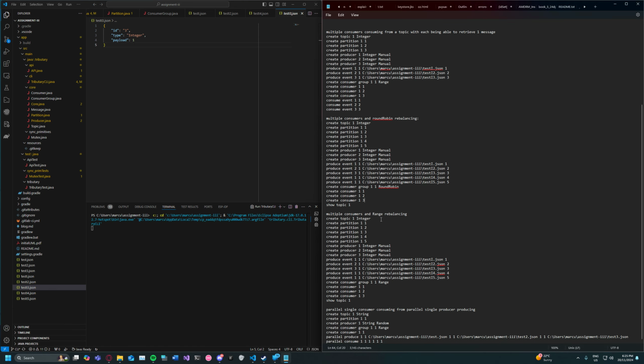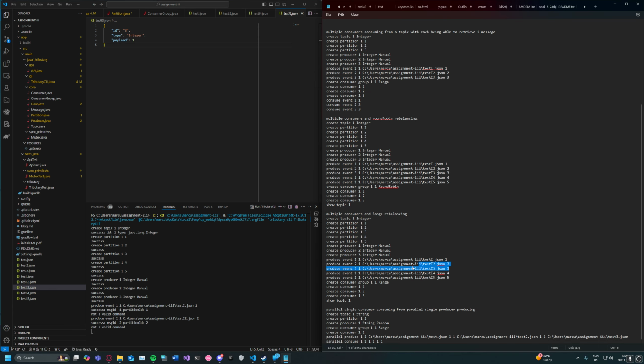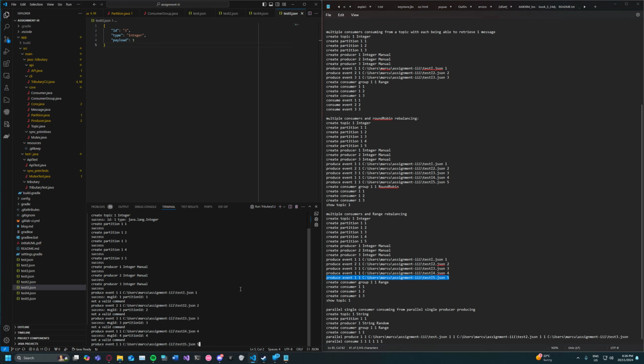So now we'll test range rebalancing, which unlike round robin rebalancing, consumer 1 should get 1 and 2, consumer 2 should get 3 and 4, and consumer 3 should just get partition 5. So yep, let's produce 5 different events. Again, do not worry about the not valid command, it's just a tiny bug in the CLI system.